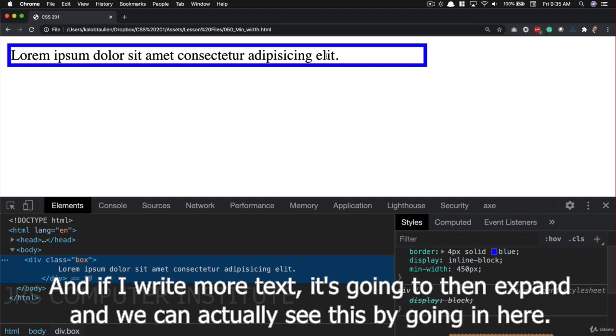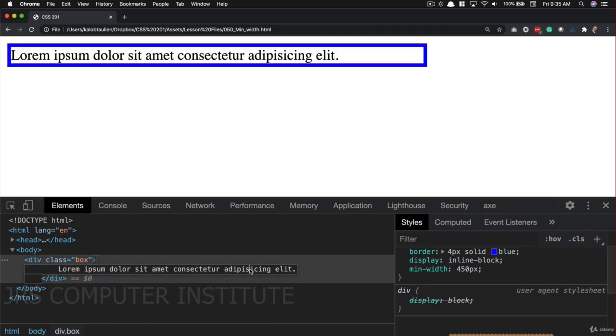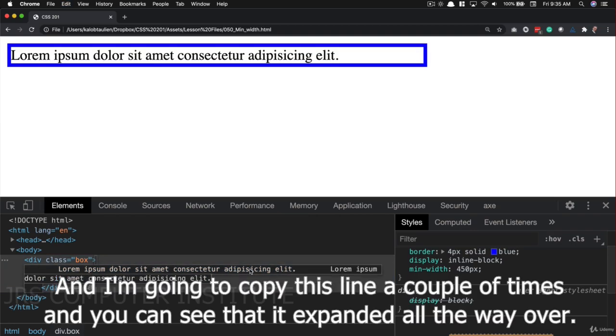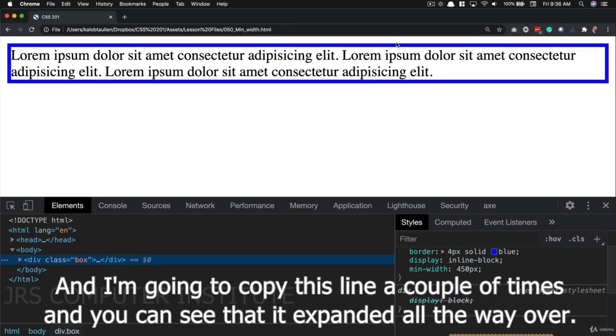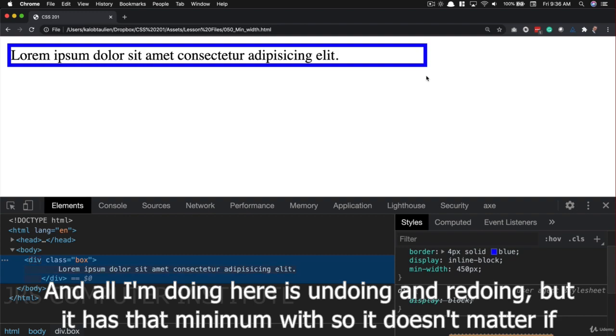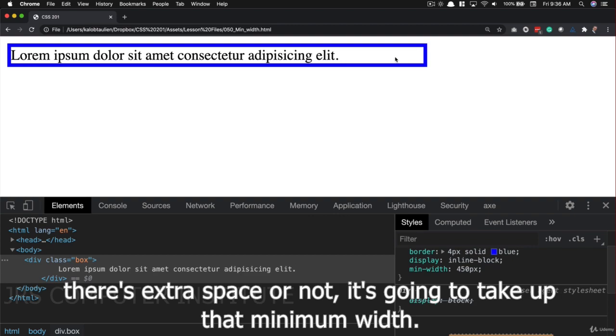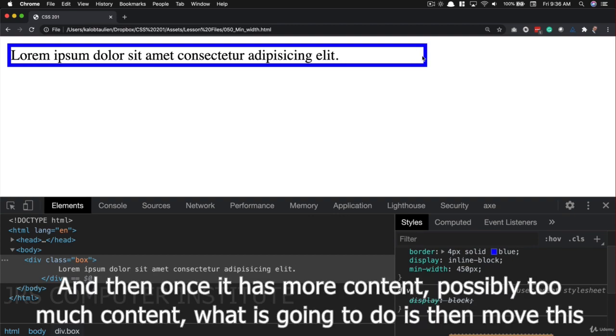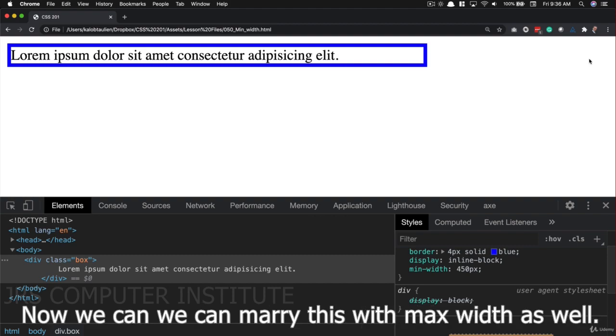So it's going to move it over here, and if I write more text, it's going to then expand, and we can actually see this by going in here, and I'm just going to copy this line a couple of times, and you can see that it expanded all the way over. So it has that minimum width, and all I'm doing here is undoing and redoing, but it has that minimum width, so it doesn't matter if there's extra space or not, it's going to take up that minimum width. And then once it has more content, possibly too much content, what it's going to do is then move this to be 100% width.